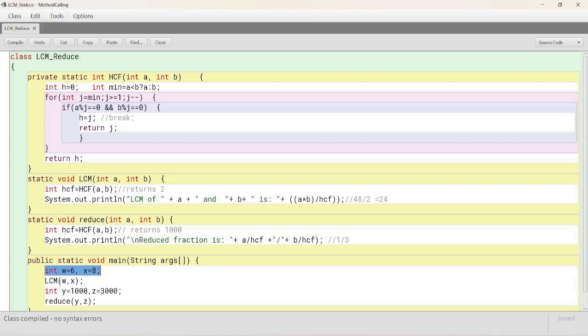You know that otherwise we need an object, if it had been an instance method. Now w and x parameters are copied onto a and b, pass by value. Now we are further calling the HCF method by sending a and b, that is 6 and 8. HCF is a method which is returning an integer. So after calling HCF, we'll store whatever is sent by the HCF method in a variable called hcf.